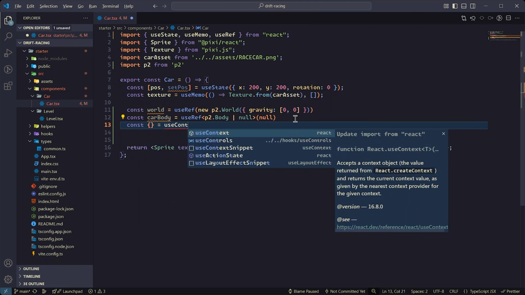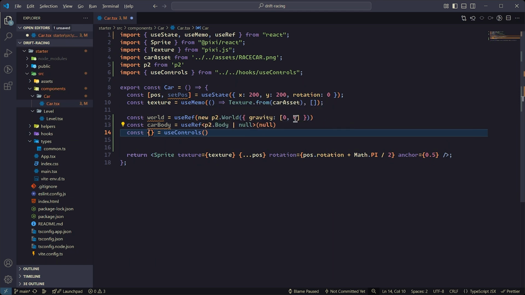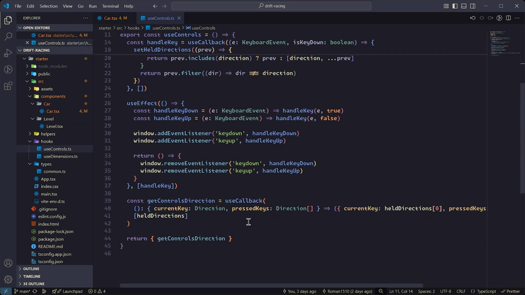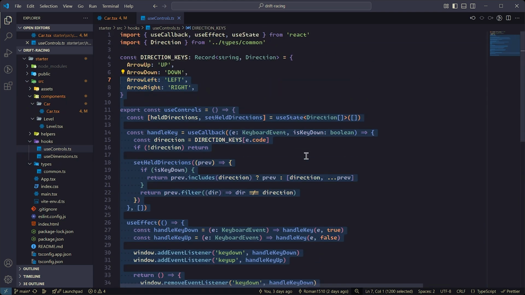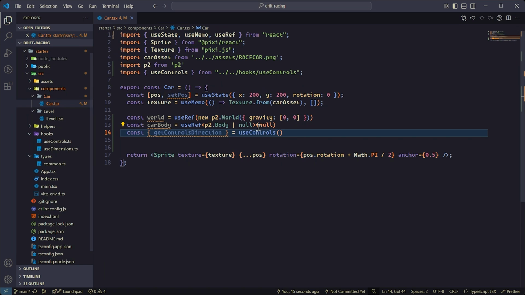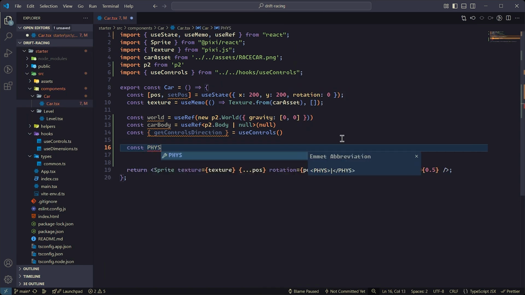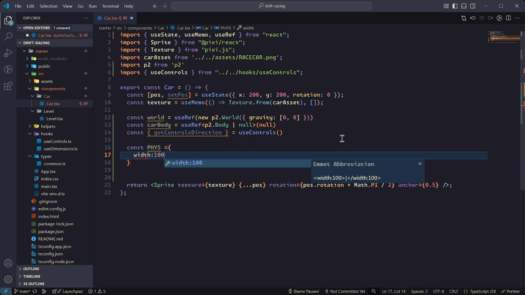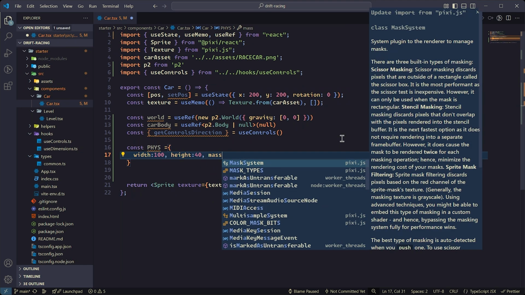We also have this useControls hook. The useControls hook is a standard hook to get the keystrokes, works with a single or several inputs. If you watch my previous videos, you'll see I use it quite often. So let's just use that. And now it's time to specify the parameters. We will want to specify them in one place so that it's easier to work with. The physics parameters such as width, height, mass.